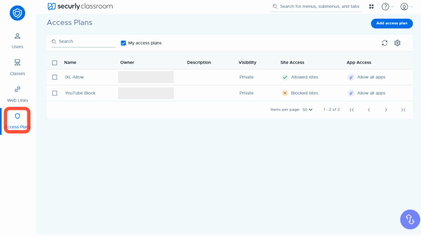The Access Plan tab is where you can set up blocking or allow plans to limit your students' access to certain websites during a class session.